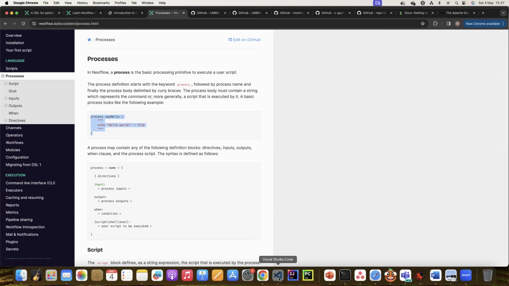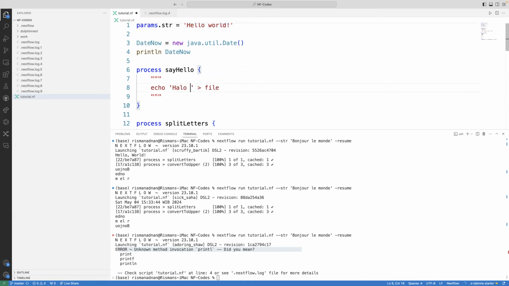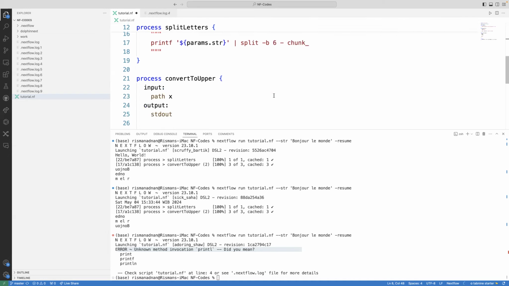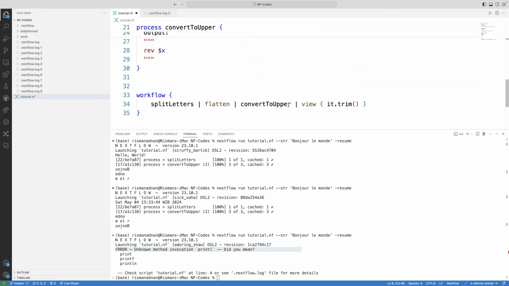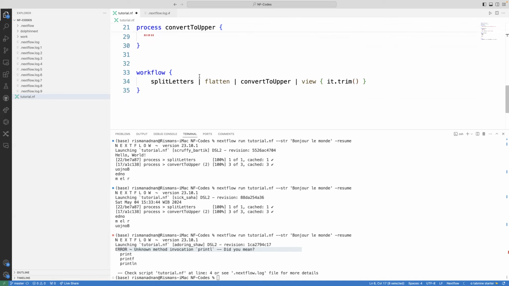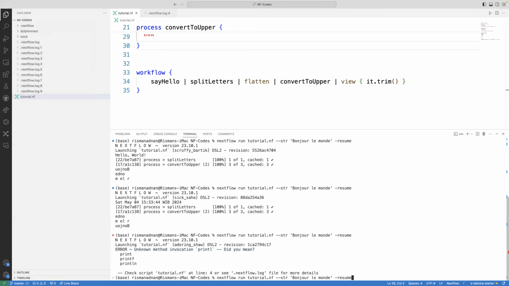How can I modify my code? I go here and make a process, say hello Nextflow. I like to use it to learn it. And how do you define it later on? Of course you have to put it here. So before here, split text. I just want to say hello. I put here, say hello. Don't forget this notation. This is a unique style to make sure that after this, do this. Save again, and then you can run the workflow again.